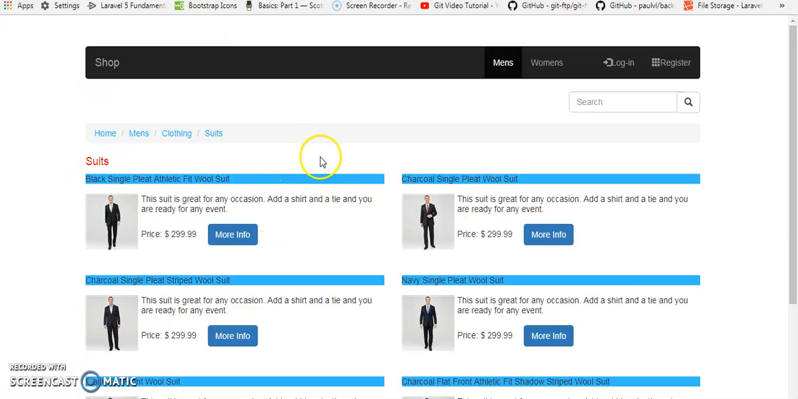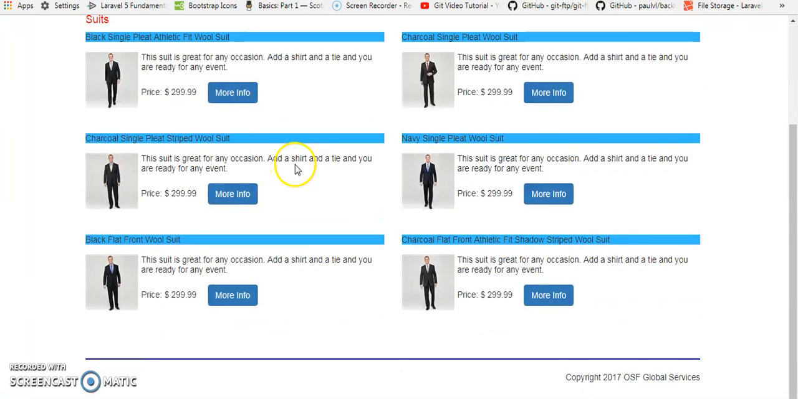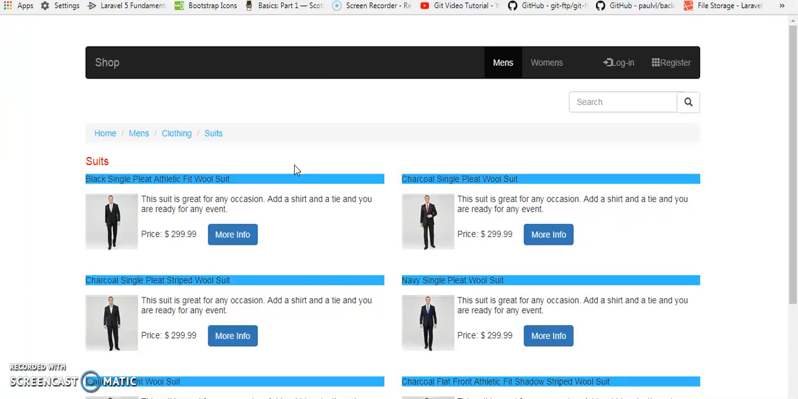Here we see products in this subcategory. The products are presented with a small image, a short description, the price, and the button for more info. As we can see, this is the 3 page. We have here breadcrumbs: home, men's clothing, suites.